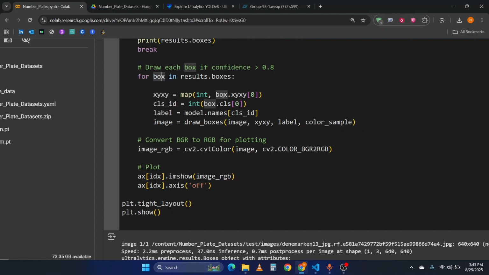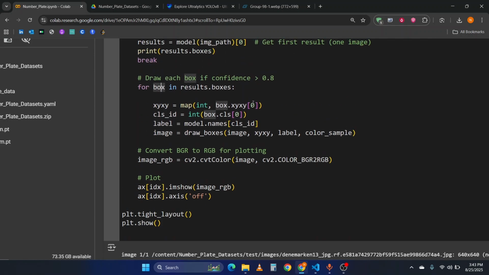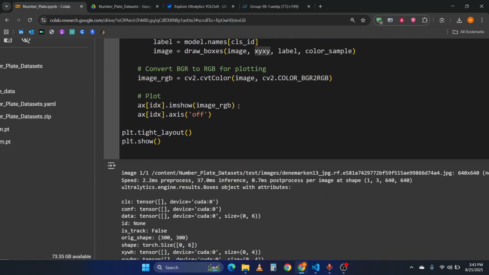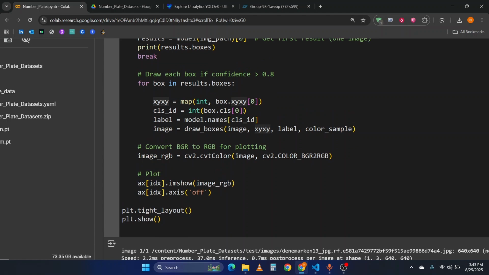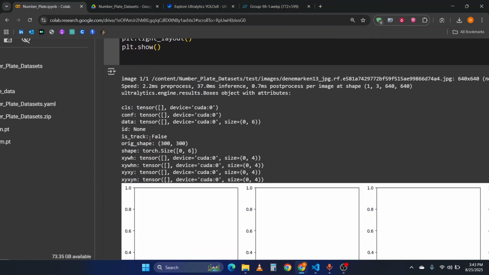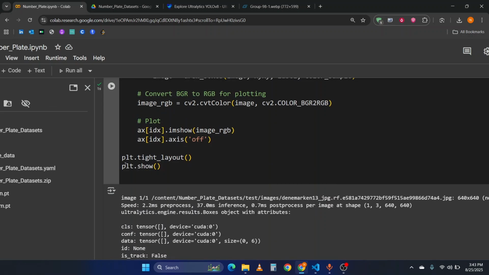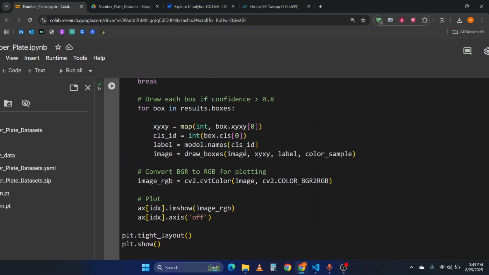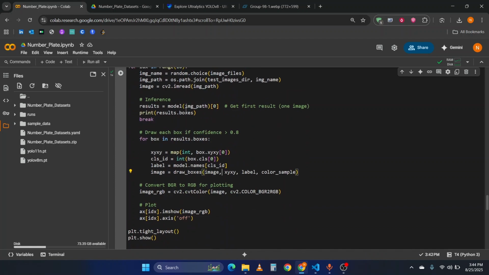To retrieve this, just use box dot xyxy with index 0, because xyxy is in tensor form, a list format, so give the 0 index and you will get it. For the class ID, you will get the class index value, and model dot names gives you the class name. This way you can easily retrieve all the details.